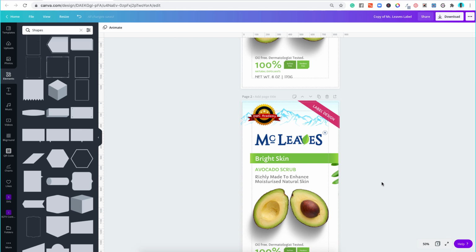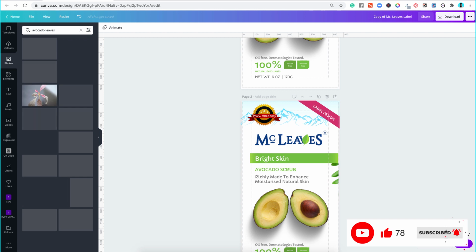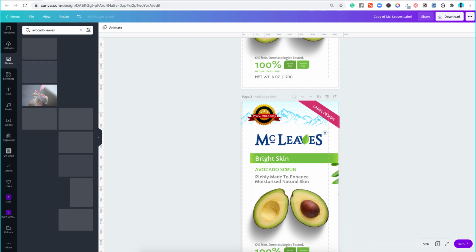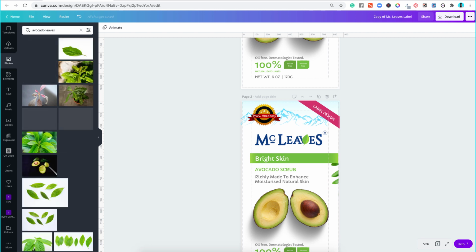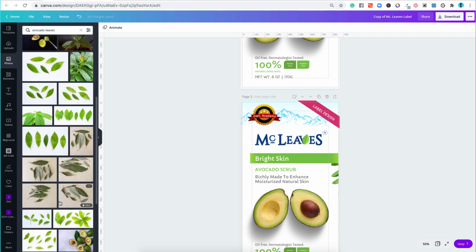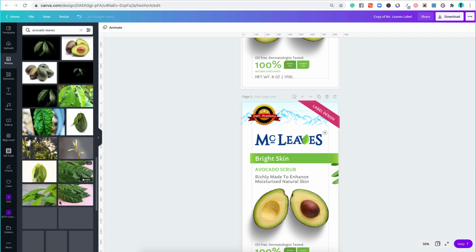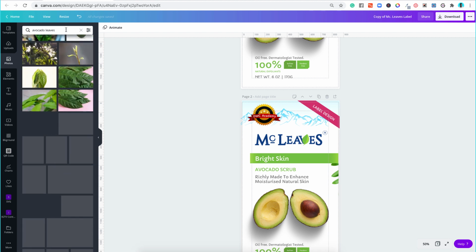Now the next thing I want to do is there was a bit of leaves here. I'm going to show you how to get that. I went over to photos and I typed avocado leaves. Well, that's not really the avocado leaves that I used to know, but I just went ahead and searched for avocado leaves and it just popped those leaves out for me. And yeah, so you could just go back and search. You're going to see something that will look like that.